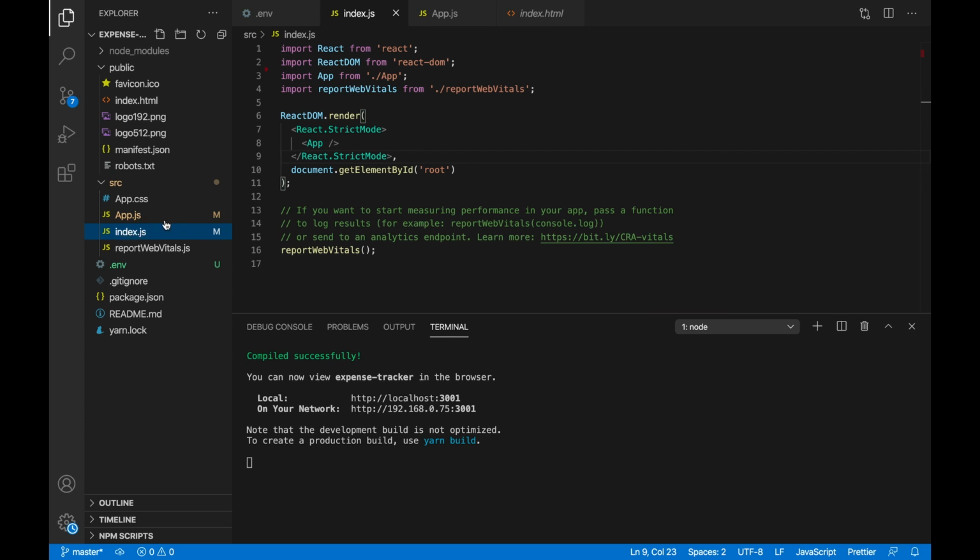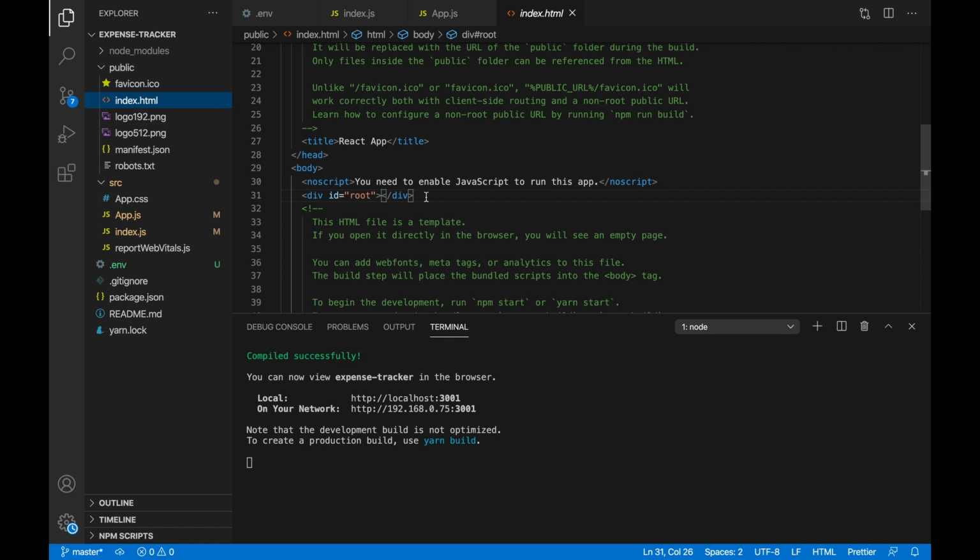So in index.js, as you can see, we are doing ReactDOM.render, and we are putting our App component, which is App.js. We are importing it from ./App, and we are rendering everything inside document.getElementById('root'), which is inside index.html. And as you can see, we have a div over here with the ID of root. Everything is going to be put inside here when the project is rendered.